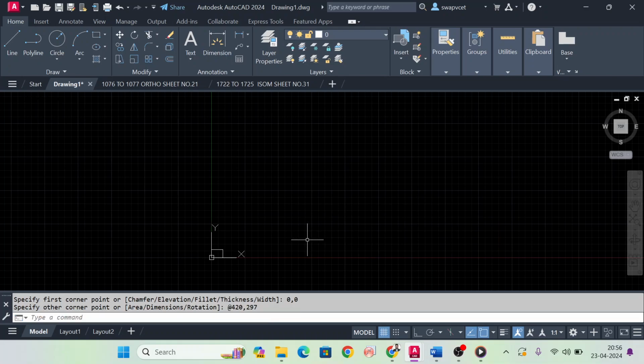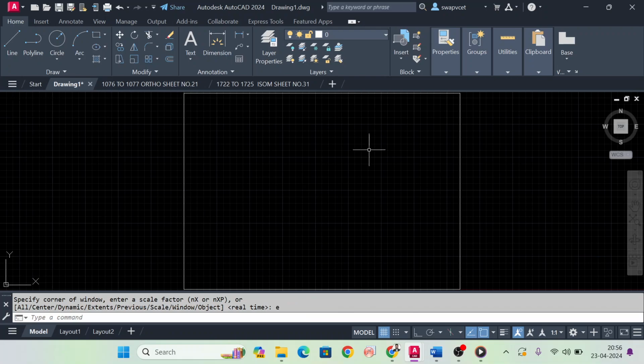So when you enter these coordinates, one rectangle will be created. Now depending upon how you are zoomed in the screen, that rectangle may be visible or not visible. So what you have to do, the next step is Z enter, E enter. Then the rectangle will be occupying your screen. Is it clear? Yes, sir.